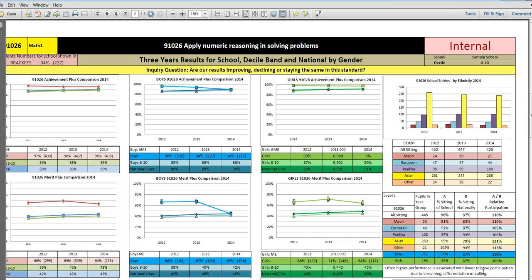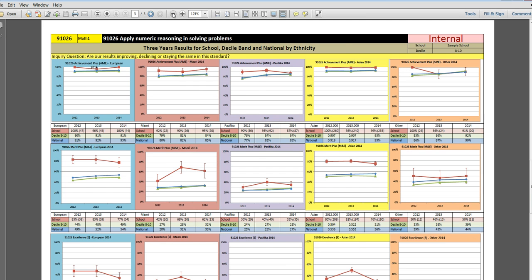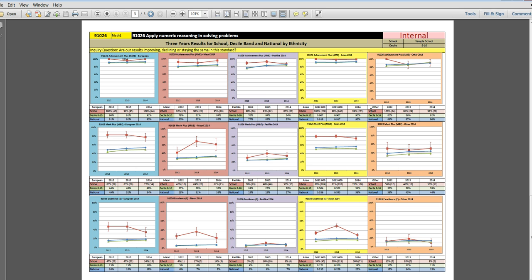Culling is when the same course is given to all the students, but some are discouraged from sitting the final assessment. So here, in this case, 96% of the kids sat the standard, nationally 87%, so the school has a greater participation, and often with a greater participation will come a lower performance because you have not streamed or culled. Now the next sheet, we'll just go back to the normal size of this report, is just each of the ethnicity groups, and again it shows achieved, merit and excellence.